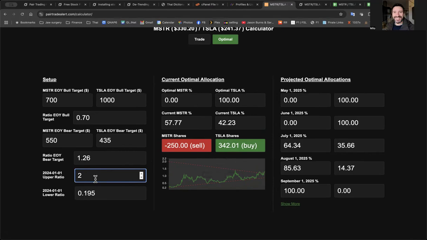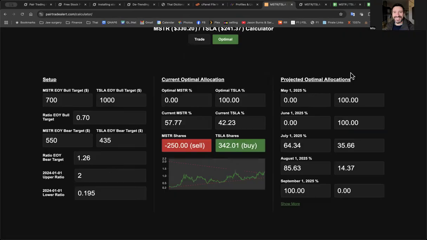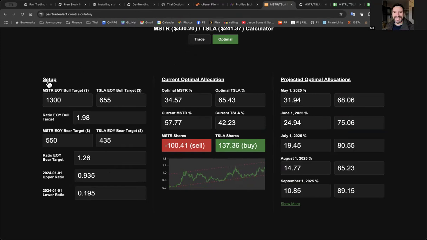I don't know why you'd want to do that, because it's pretty clear that MicroStrategy is ascending. You can see visually what it's doing. Anyway, I'll leave that to you, and you guys are all very good at technical analysis. But yeah, hopefully that is helpful. There's not really much more to say. I think that's it.